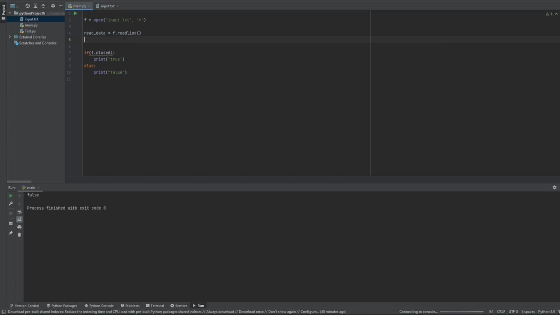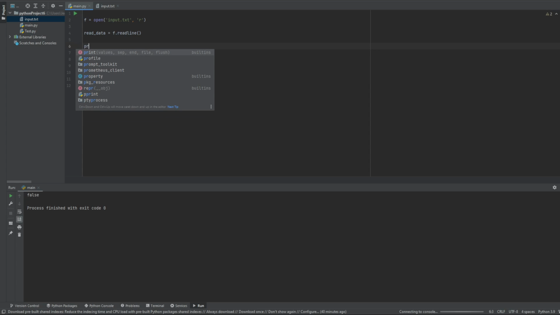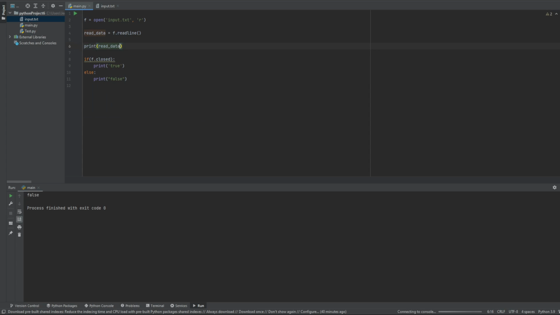It's going to continuously have that file open. You're going to have open memory getting filled up by the data in this file. As long as you have this open, it's going to continue to take up memory. So print read data. Run this now. We're going to get the entire file and then false. That's basically the gist of inputs and reading files.